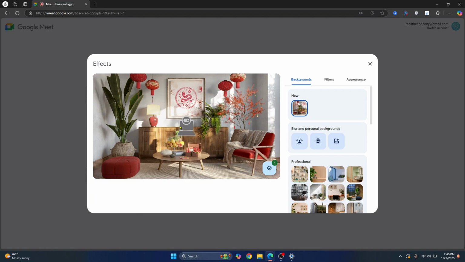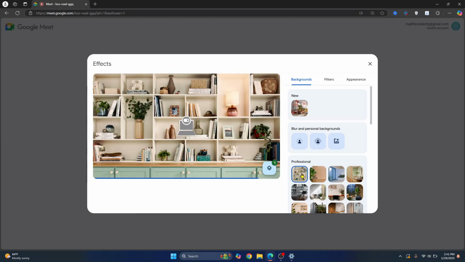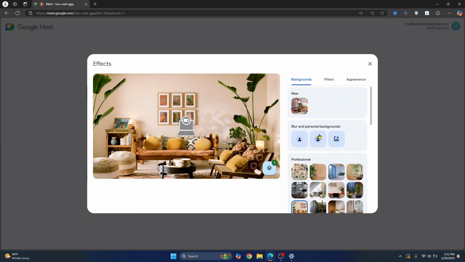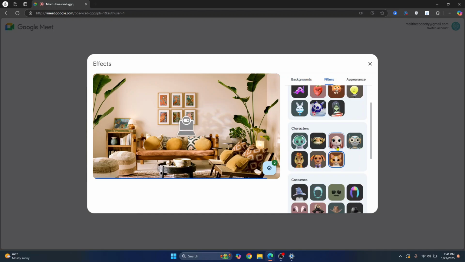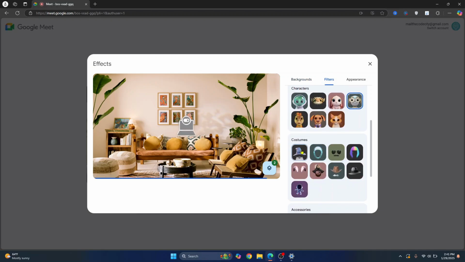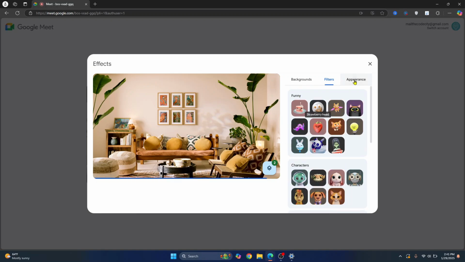My camera is closed, so this icon is being shown here, otherwise my face would be shown. So you can choose any background from here. Okay, let's choose this one, and you can apply filters too. You can apply these things and your face will look like this. Okay, and you can also change your appearance.